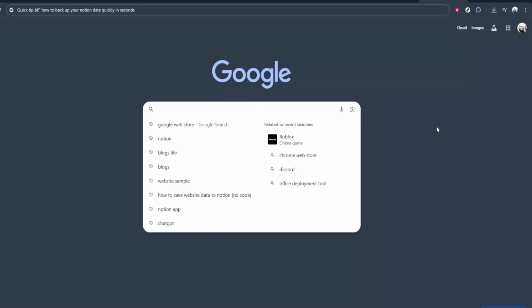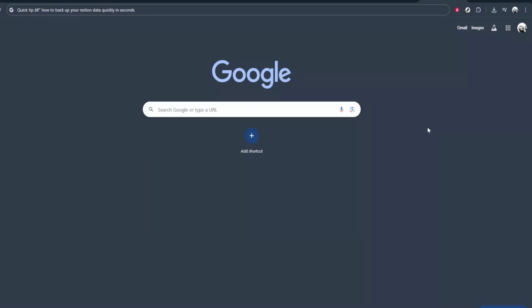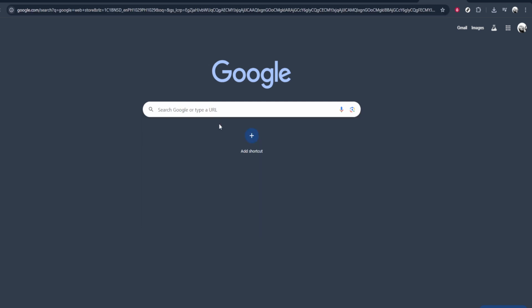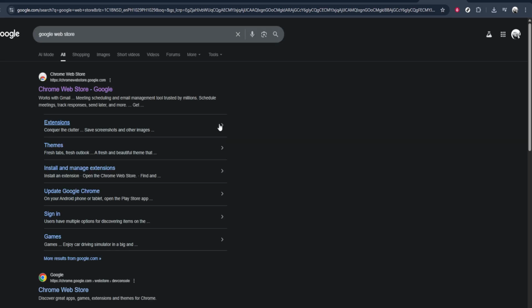In today's video, I'm going to teach you how to save website data to Notion without writing a single line of code. This is a practical guide for anyone looking to streamline their workflow and organize information efficiently using Notion. So, let's dive right in and get started.